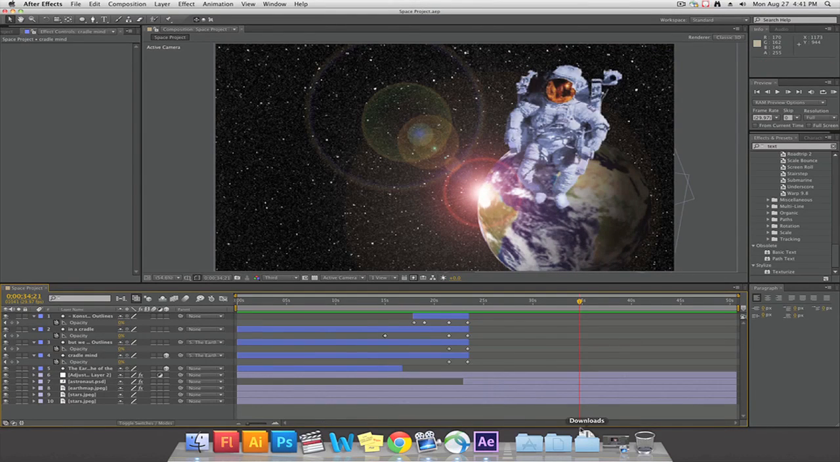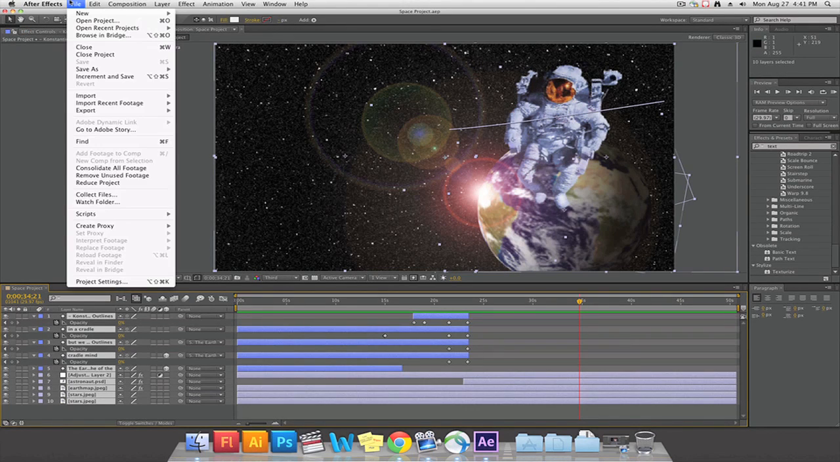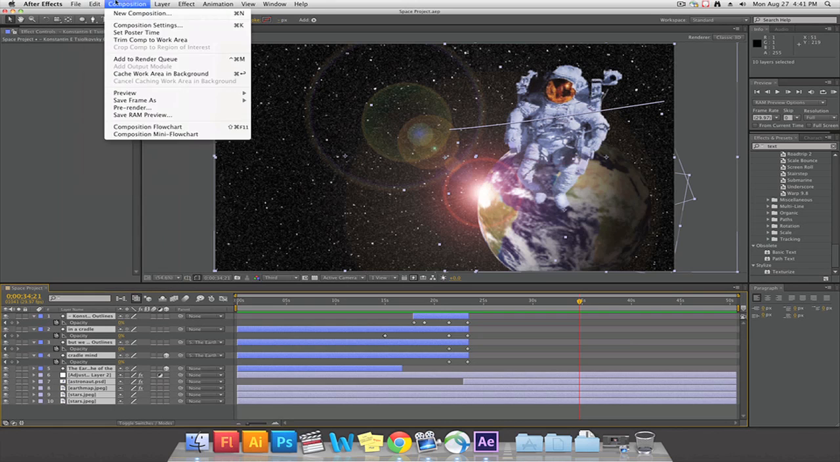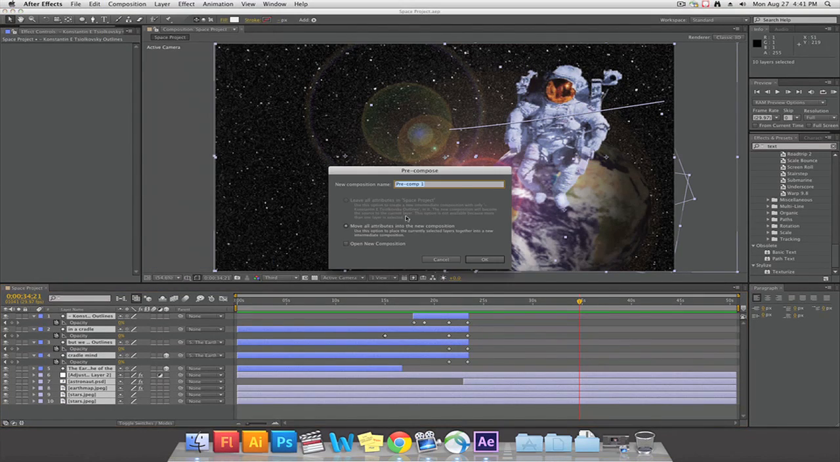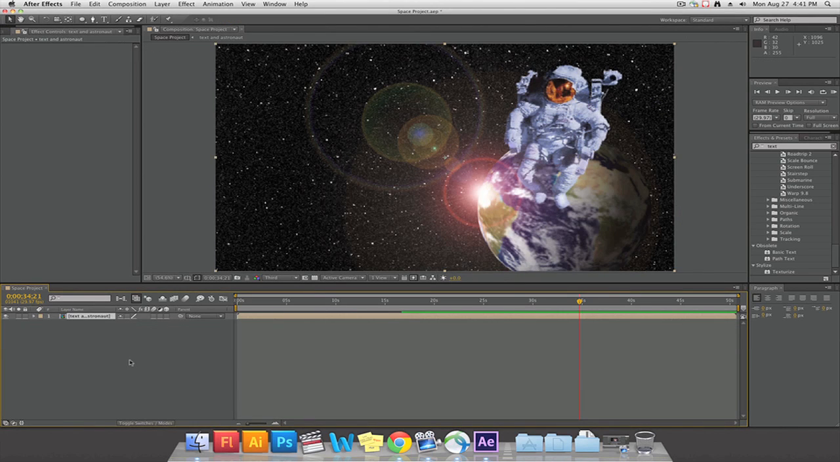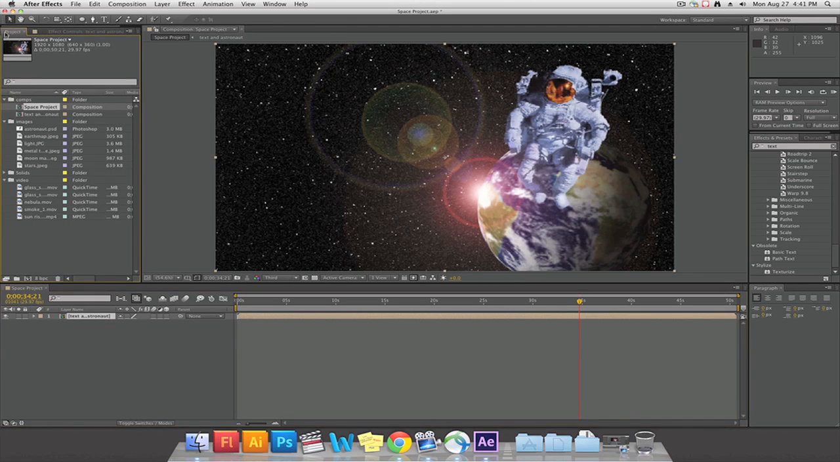So now that I have this little sequence done, I'm going to select all of these layers with Shift Select, and then go to Layer, Precompose. I'm going to call this Text and Astronaut, and then press OK. So now if we come back into our project bin, you see that I've created another composition, and this composition is called Text and Astronaut.